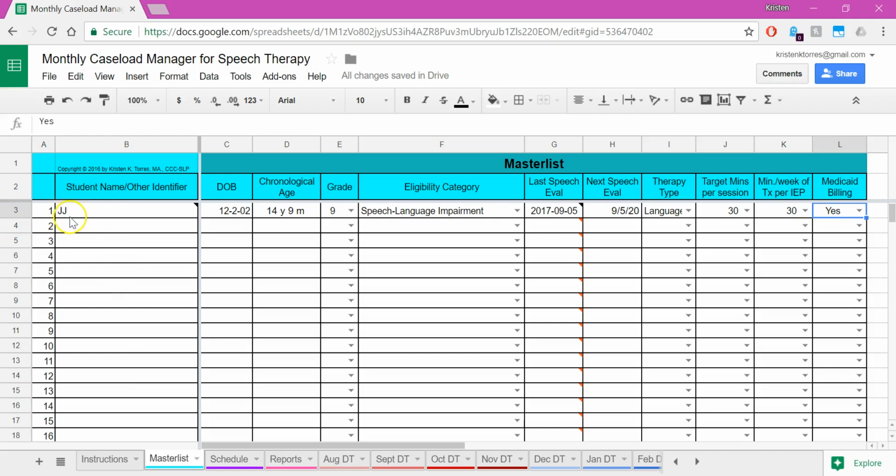So I've put a kid in here named JJ. His date of birth is 12/2/02. I put that in, and this automatically calculated. I'm going to show you, if I change that date of birth and make it 04, you can see here that this changed to 12. So that makes him about a 7th grader, so I'll put that in there.